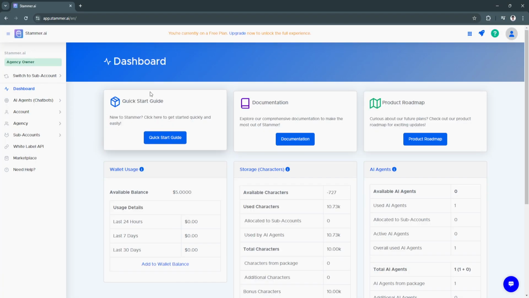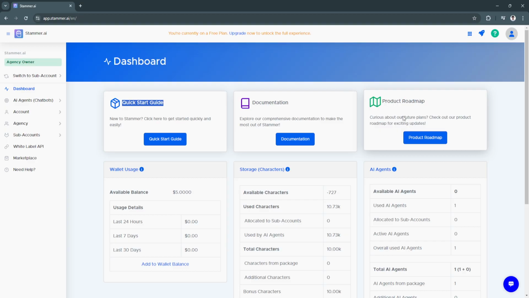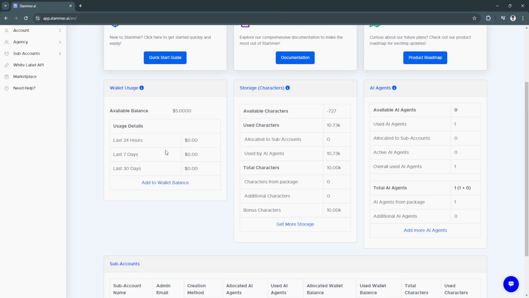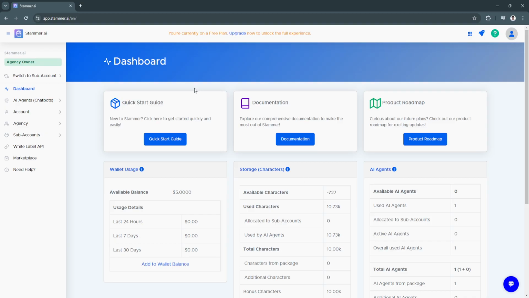And now as you can see, this would be how your dashboard will look like. So in the left-hand side, you will see a bunch of different sections. First is the dashboard. So from here, you will see a quick start guide, a documentation, and a product roadmap. You can also see some details right here, such as wallet usage, storage or characters, and AI agents. So if you're new to Stammer, you can simply click here to get started quickly and easily.